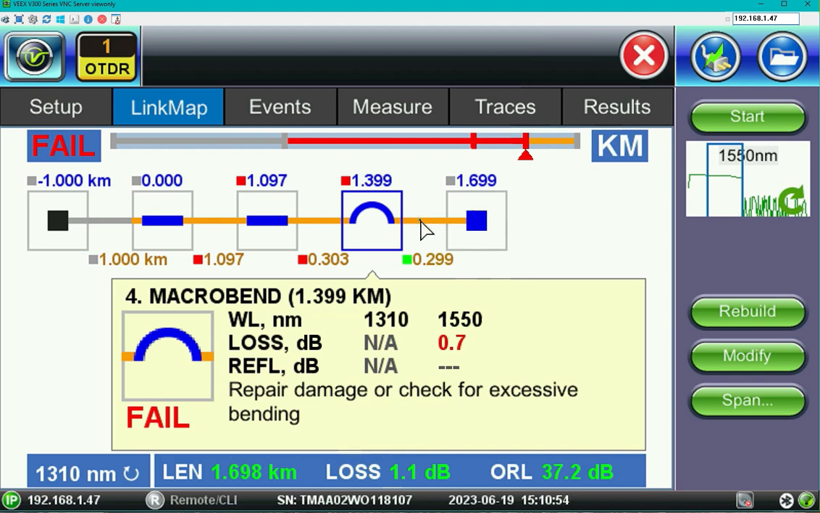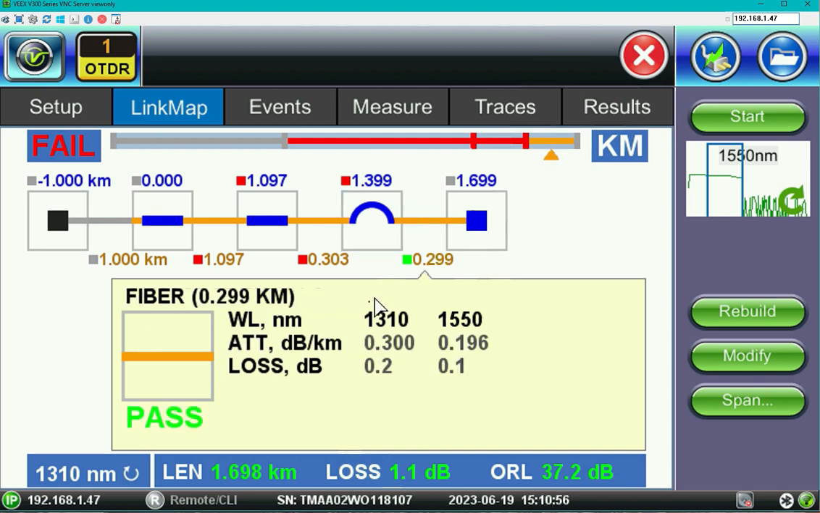Now the next on our link is the last part of fiber spans. That's 300 meters, which seems to be good. This one has passed actually. This one is 0.3 dB for the 1310 and 0.196. 0.196 is less than the 0.2 threshold. That's why it has passed. Now overall that link is 1.698 kilometers, as you can see in the blue ribbon at the bottom, and we got a total loss of 1.1 dB. So that's the interpretation of our link map.